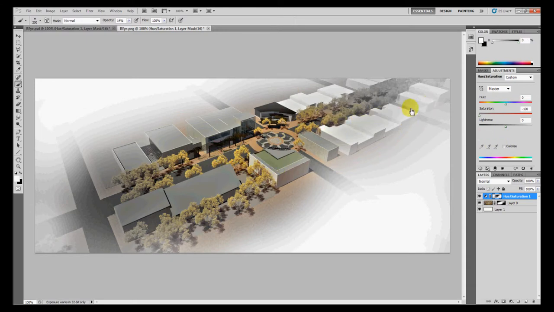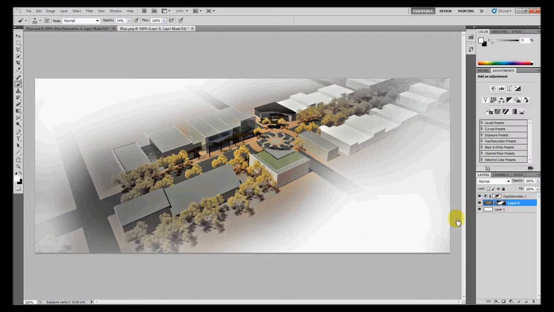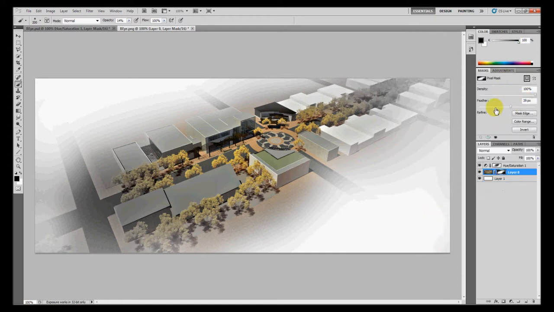So just a work in progress, very conceptual bird's eye. It's a good use for, make sure that I go back here and get rid of any bright spots. Maybe back off on the feather slightly. There, I'm happy with that.